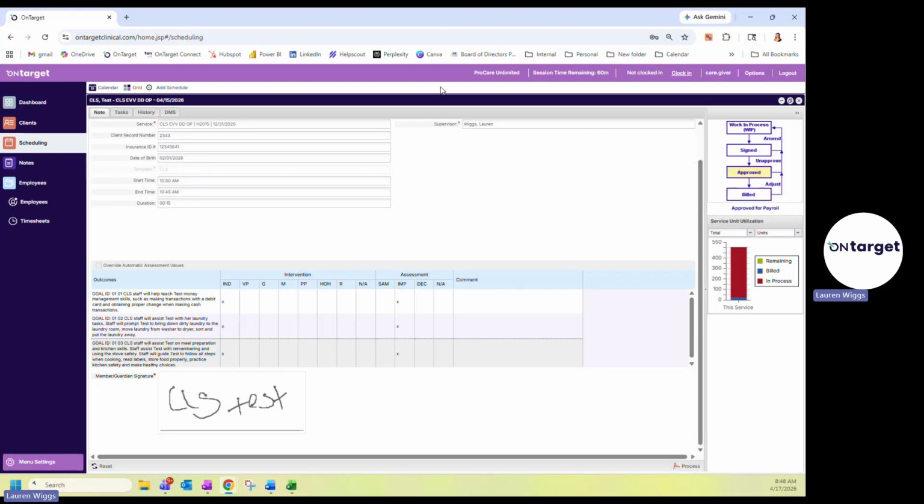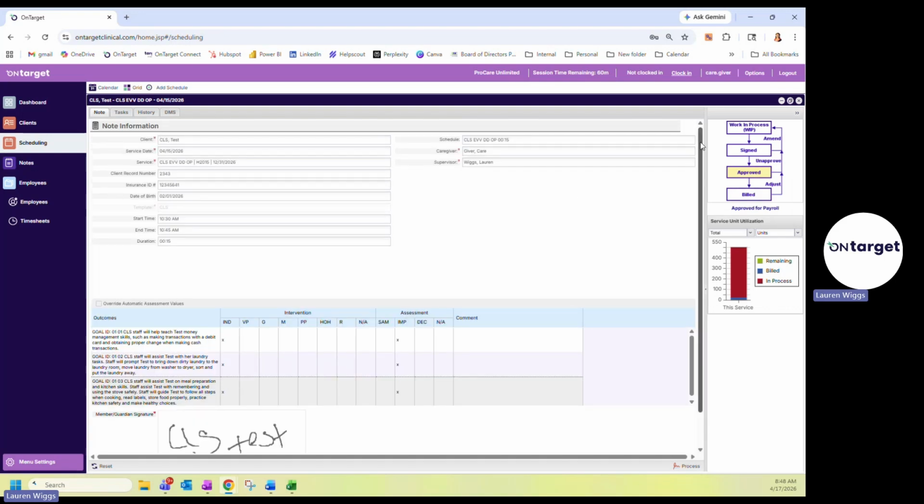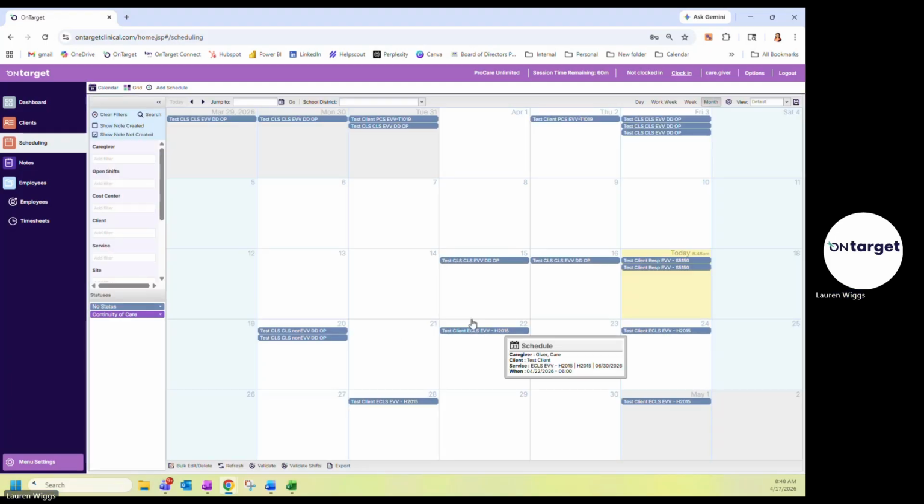So we can go back now to the schedule. Remember, this was 415 for CLS EBB. And if we search again, now that event is gone.